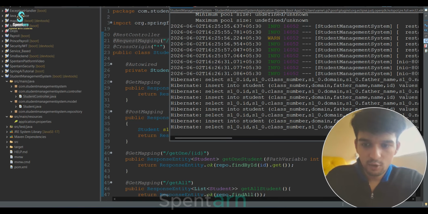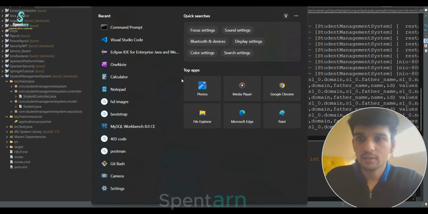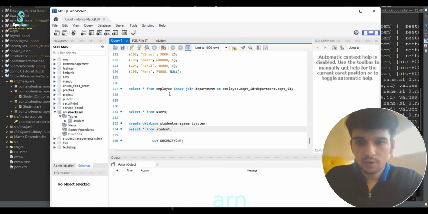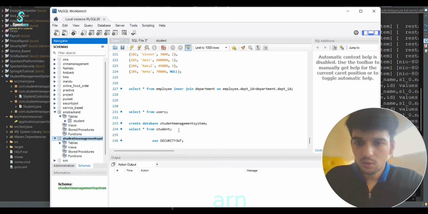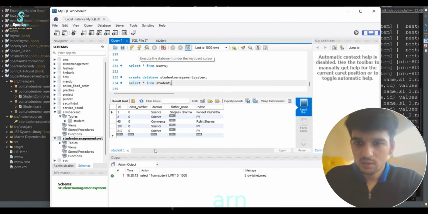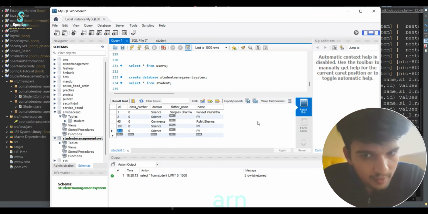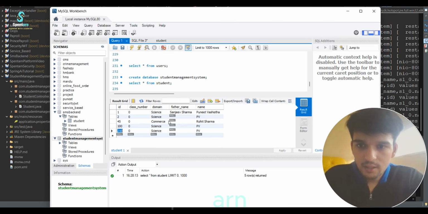Let's go ahead and open your DB, which is MySQL. I'm opening MySQL Workbench. So we are on this. Just use the student management system. Select all the students, and you will see that we are adding these: 1, 2, 45, 100, 210. Everything is coming as expected, right? Okay, guys. Now the important thing is why the father name is not coming, and the class number is not coming.